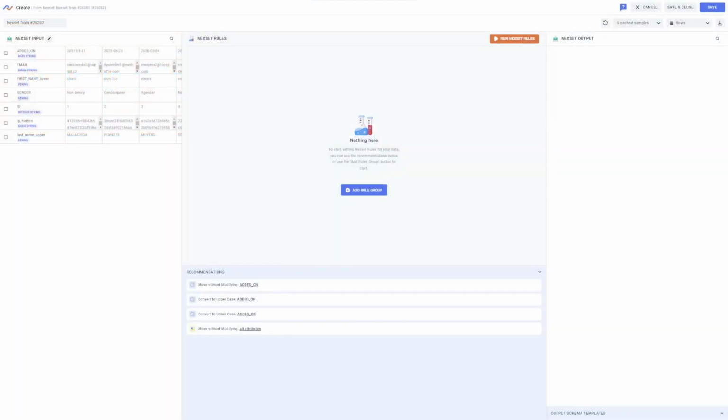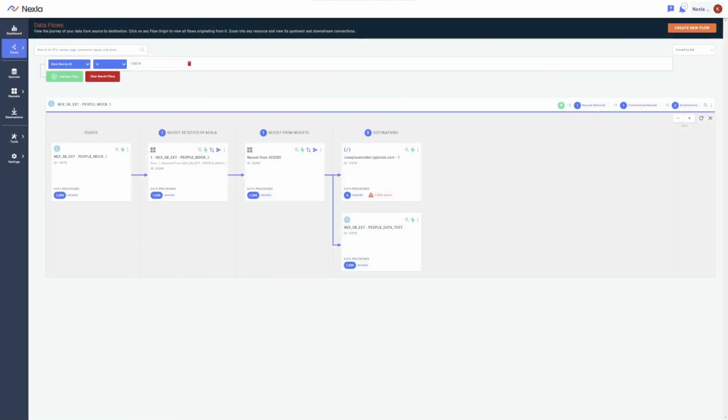This video provides an overview of the Nexset Designer screen in Nexla. We'll cover the features and functions of the Nexset Designer that make creating and managing Nexsets easy for anyone who works with data. The Nexset Designer is where users can design transformations of incoming data to create new Nexsets that suit any data needs. To access the Nexset Designer, click the Transform icon on any Nexset that you would like to transform.